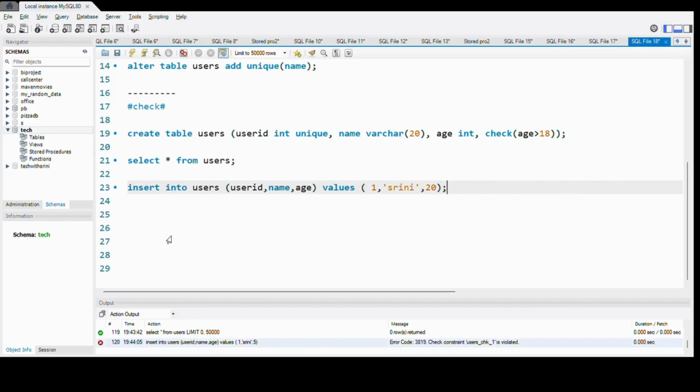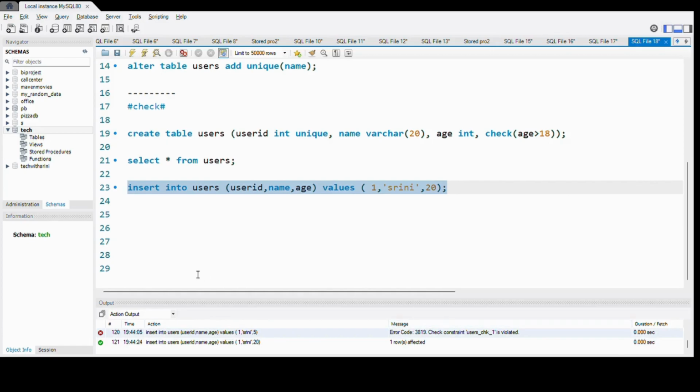Now we'll try to enter again. Let's see. One row is affected. See, this is how you use check constraint. You can also use the check constraint after creating a table by using the alter command.